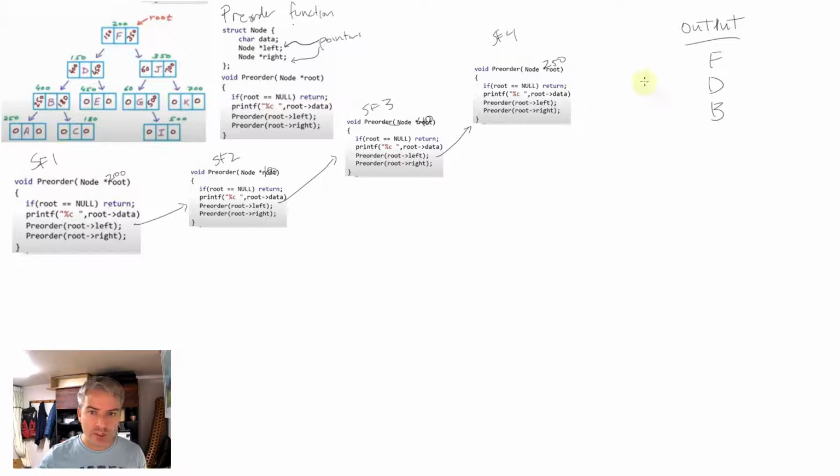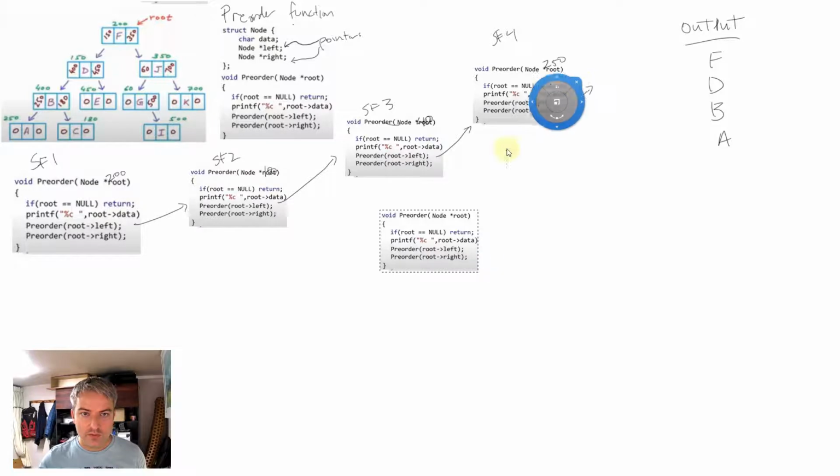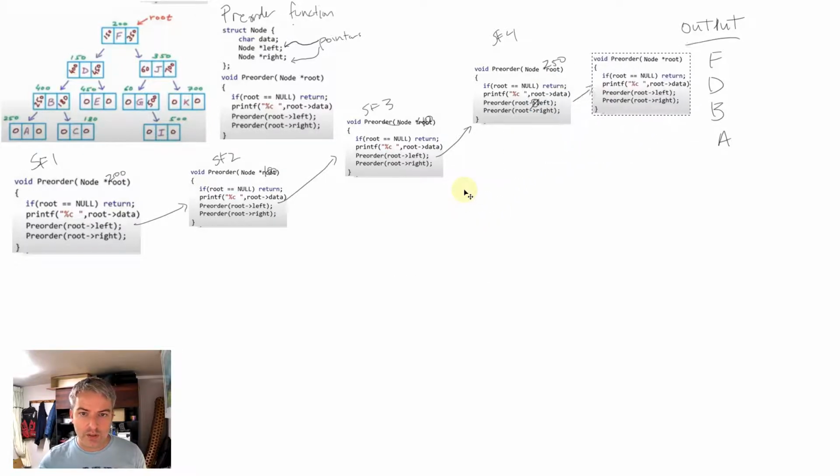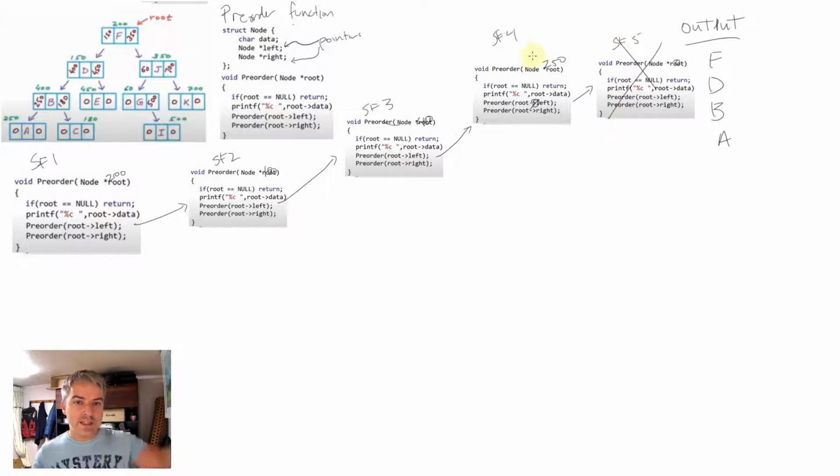With 250, okay, so we're going to print out A. And now we are going to have a root value of, as we get down here, this is going to be 0. Well, null. As we run into here, our root is 0, it's null, so we're going to return. So it's technically stack frame number 5, but it's going to quickly exit. And at that point, we're going to return back into stack frame number 4.